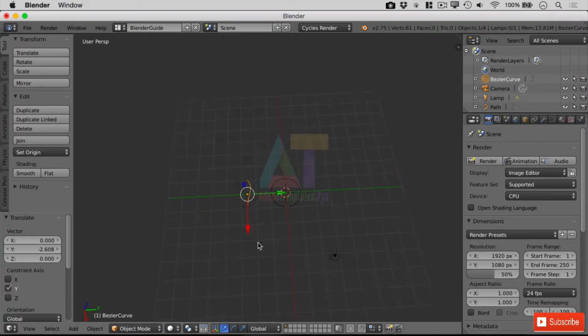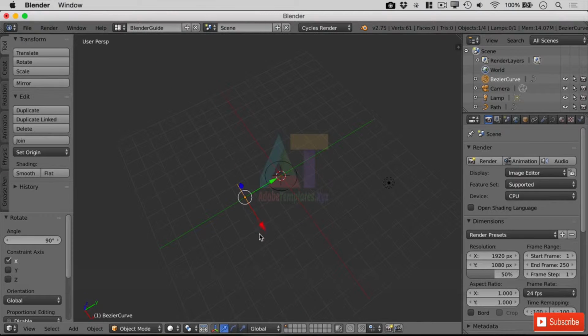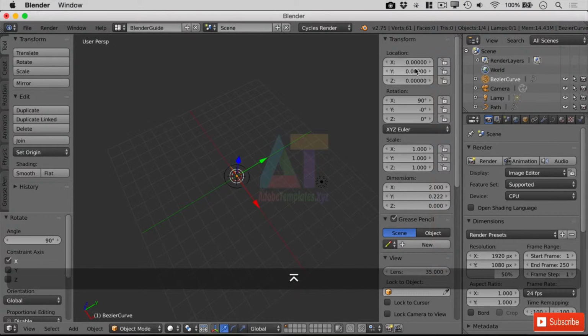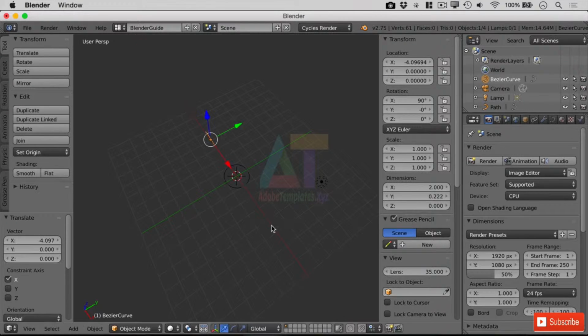Excellent. Now the next thing I'm going to do is rotate it by 90 degrees on the x-axis. So constrain to x and 90. And the reason we're doing that will become quite apparent in a moment. In fact, I've moved it along the wrong axis here. I actually just want to move it to one side of the circle.